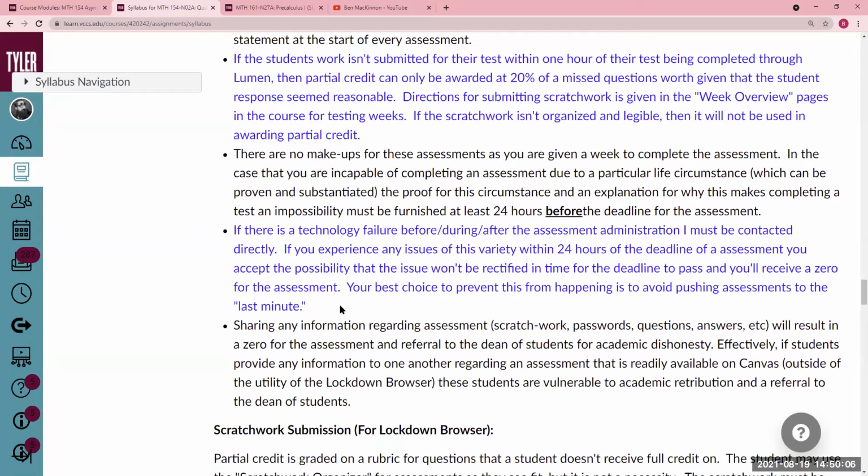But don't push this off to the last minute. Don't push quizzes off to the last minute. It's a bad idea. Don't let it happen. Procrastination is not a personality type. It's a choice. So you have 168 hours to complete your quiz. If you wait to the last one to do it, you might run into a problem.